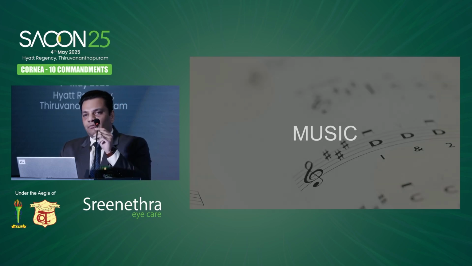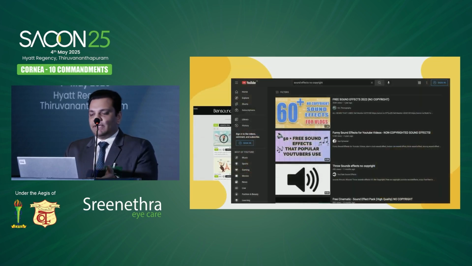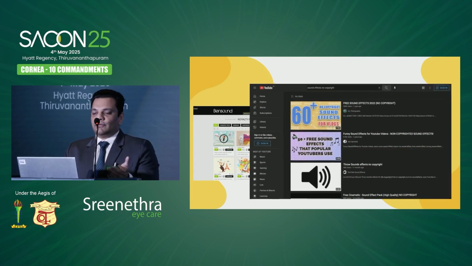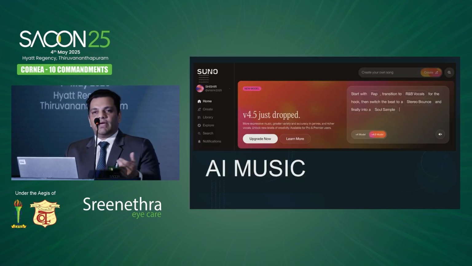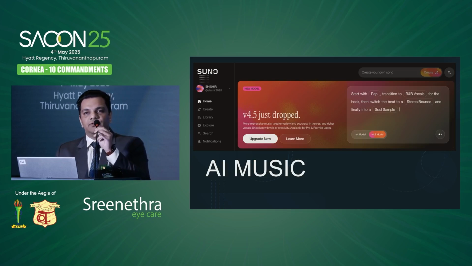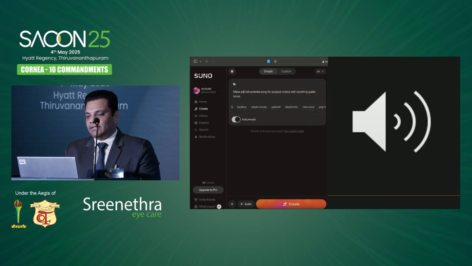Then music. When you're presenting video presentations, you need to put in music, and it should be copyright free. You have Bensound, which is royalty free music. Then you can download music from YouTube. If you don't want these kinds of music and want to make your own music, then you have the Suno app. Suno is a free tool. You can generate your own music by using AI. Ten songs per day you can generate.